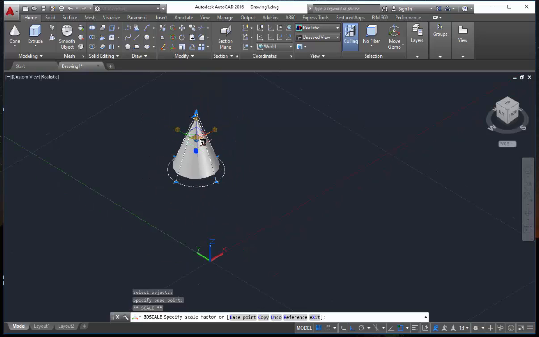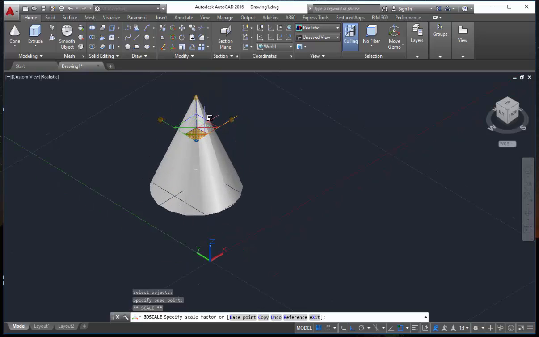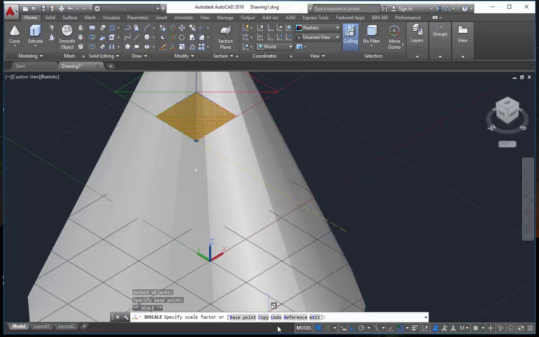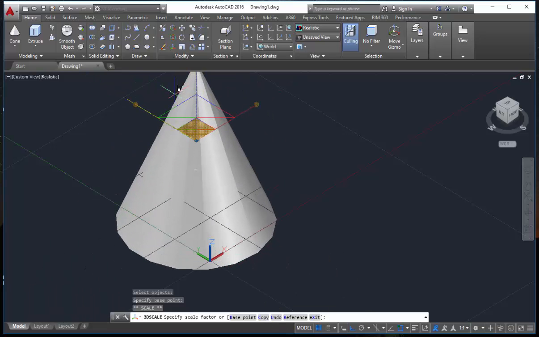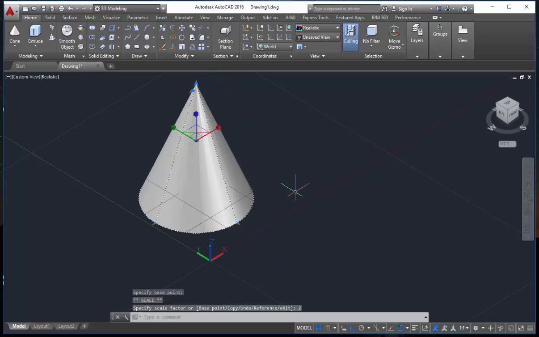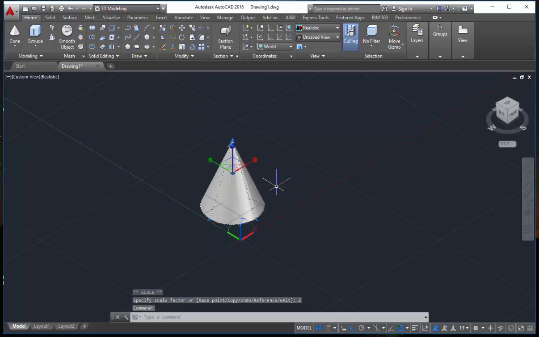If you want both the source object as well as the scaled object, you can click on copy here. Or else just give the scale factor as 2, enter. So it will become 2 times bigger. Okay, so these were all the modify tools which are used in 3D also.